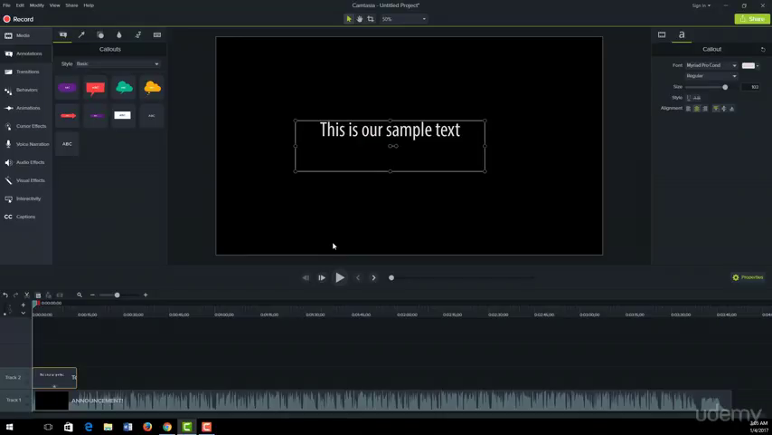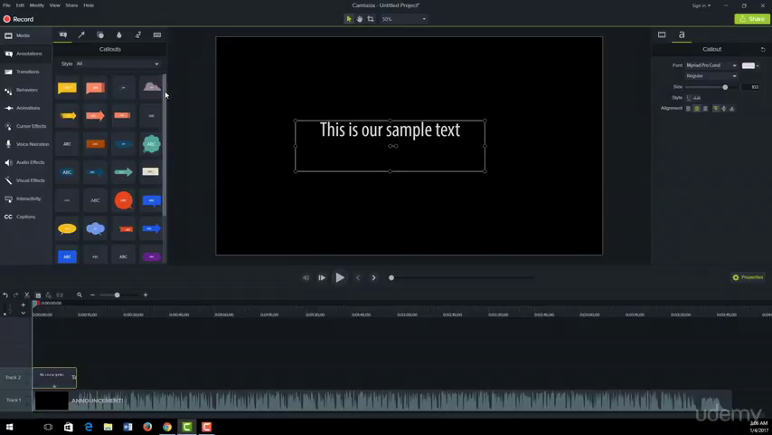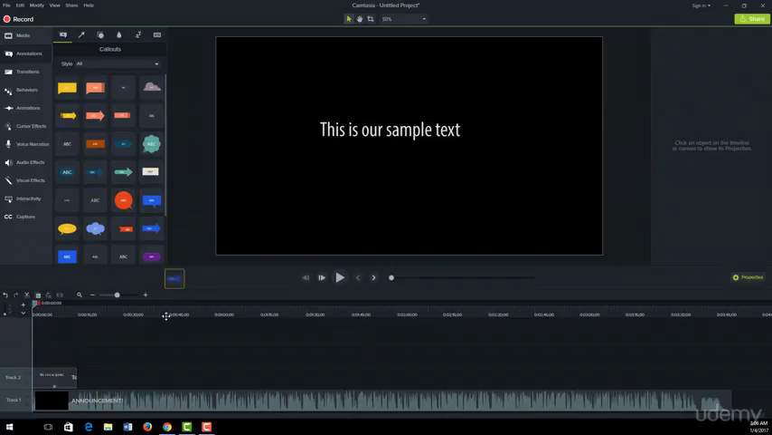Suppose we add this type of shaping text in our video. Not only that, by selecting all, we can see all of this shape available in Camtasia Studio. For this time, we add this one. Now drag it here.